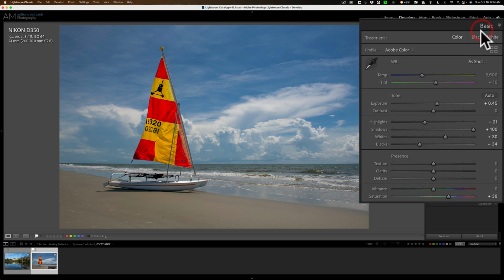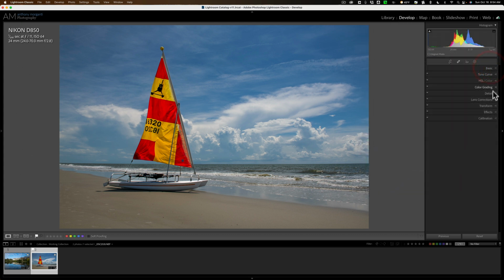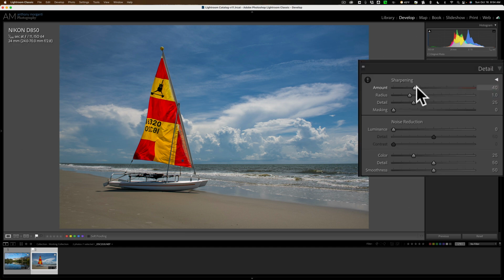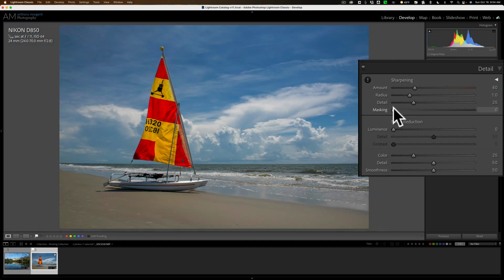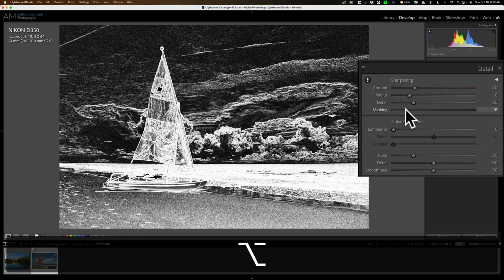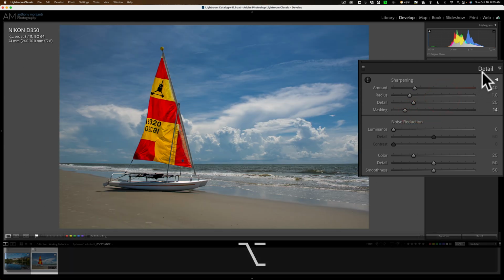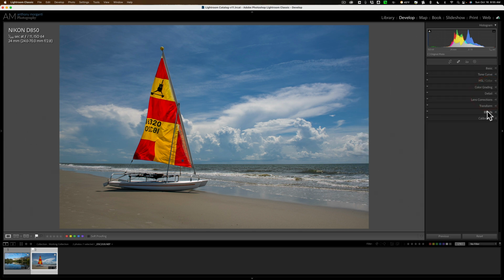I'll go to sharpening, and again, I work these sliders from the bottom up: dehaze, maybe just a tiny bit of dehaze, add some clarity, add some texture. Go to the detail tab. Sharpening's at 40. It's fine. I could come in and mask it, hold that Alt Option key in again, and just mask it to the edges like that. And I am pretty much done. I'll go to effects and pull that down a little.